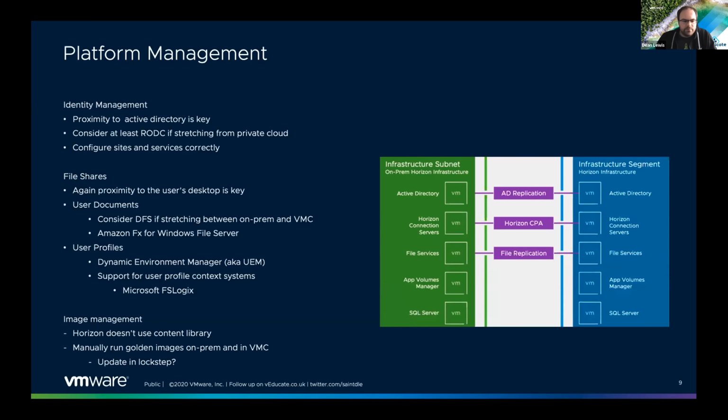And then finally, image management. So Horizon doesn't use the content library, which is a big problem because if you're stretching your Horizon environment from on-prem to VMC, Horizon looks at a virtual machine which is listed as an object with snapshots, so that it can build its image from that golden image for your pool.